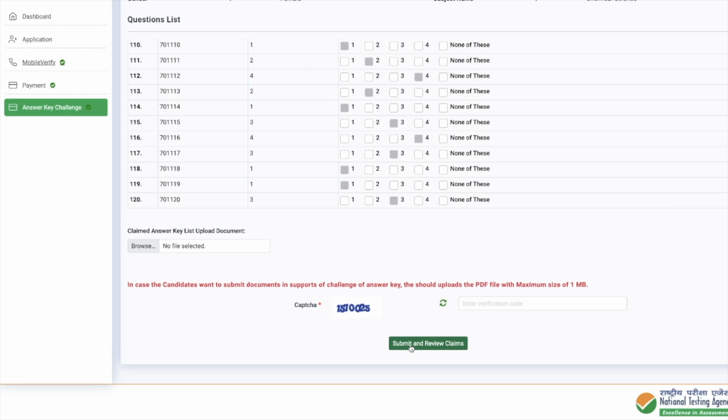Do let me know in the comments if there is a particular question which you think needs to be challenged, or you think that it is not correctly given in the answer key. So please let me know in the comments. I'll try to look into that and come up with a solution for that.